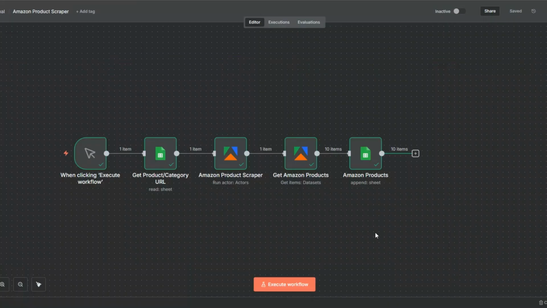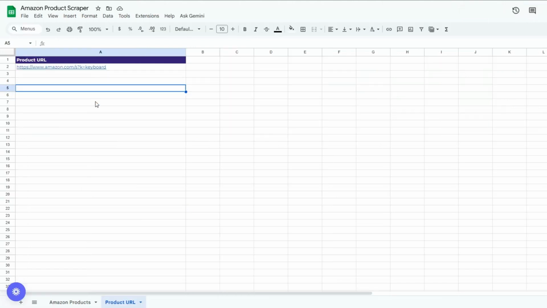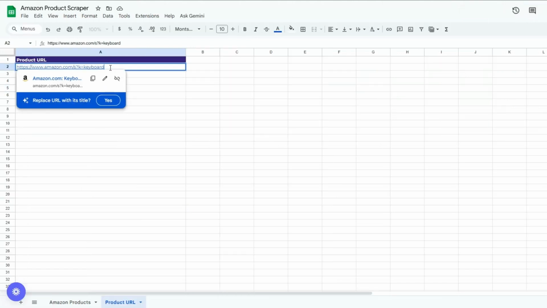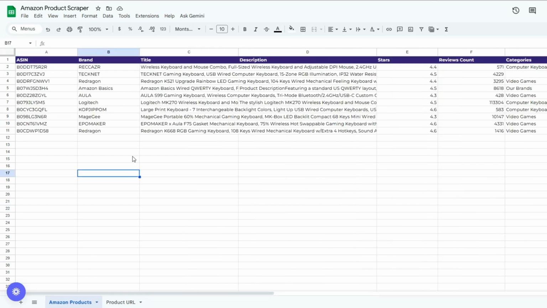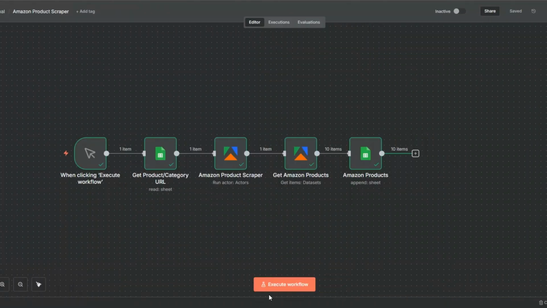So we can try testing our workflow to see how it works. To test our workflow in our product URL sheet, instead of keyboard, we can try another category like camera. And now to scrape products using the camera category and add the products to a spreadsheet right here in our workflow, I'll click on execute workflow.